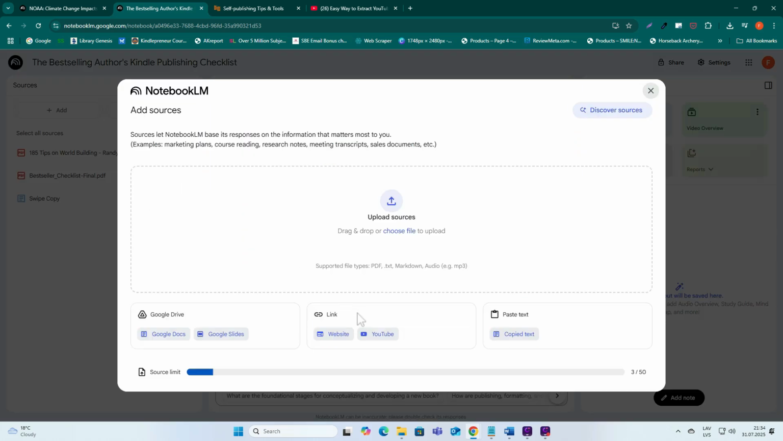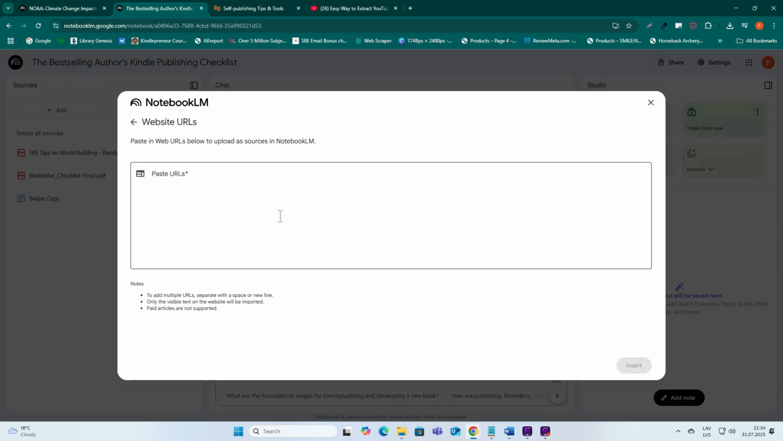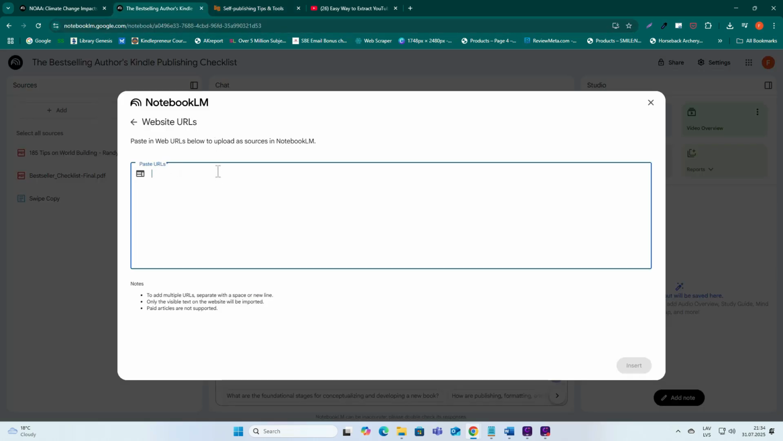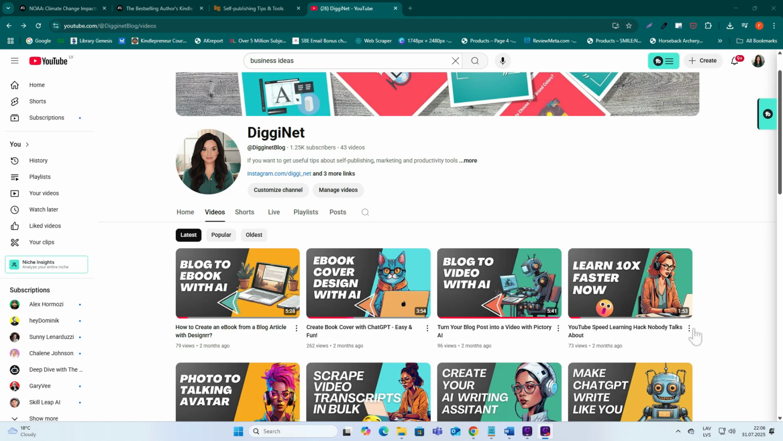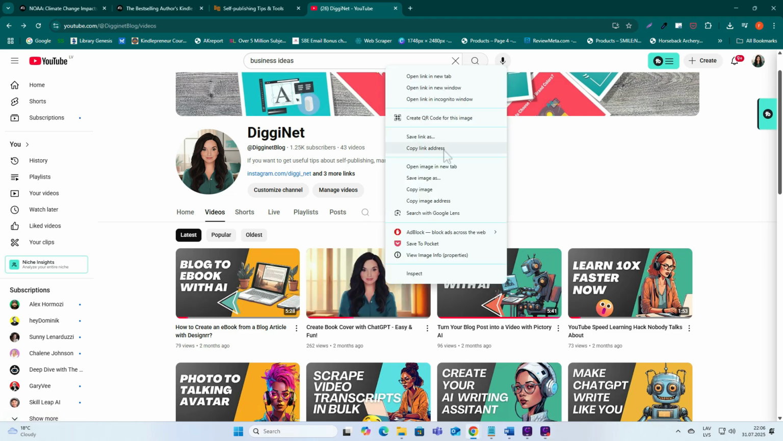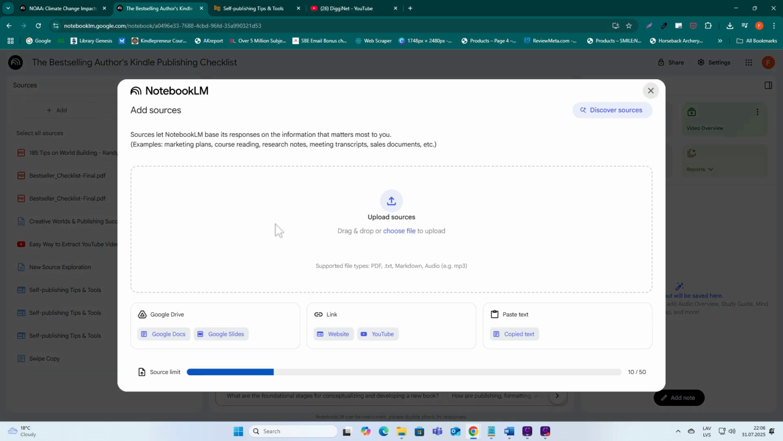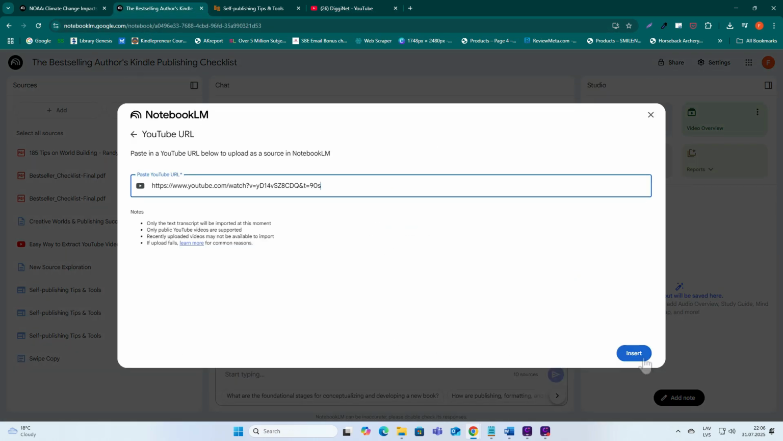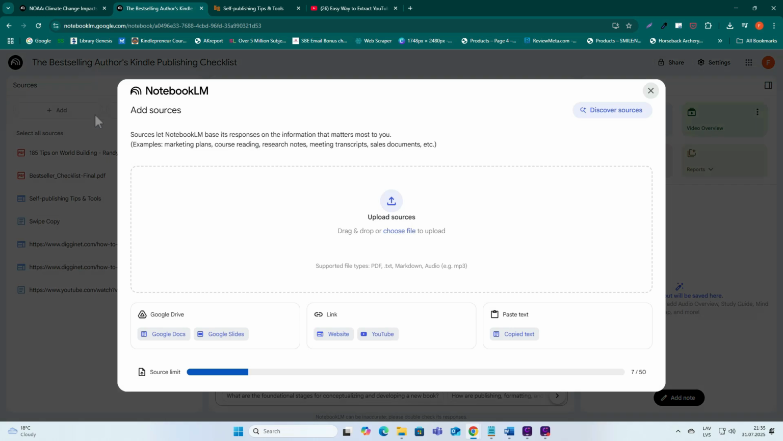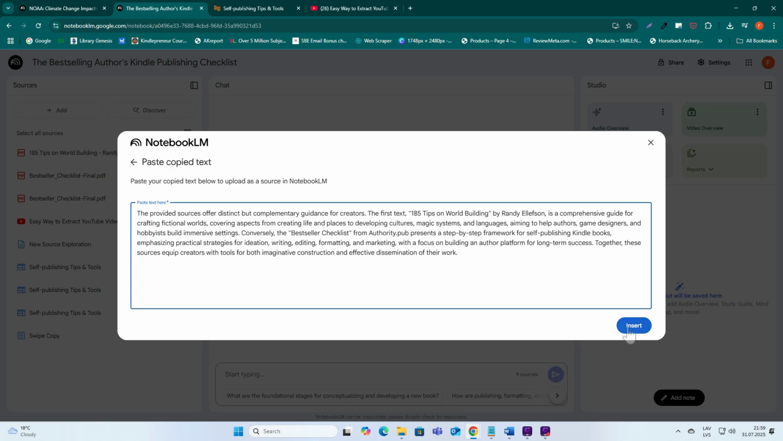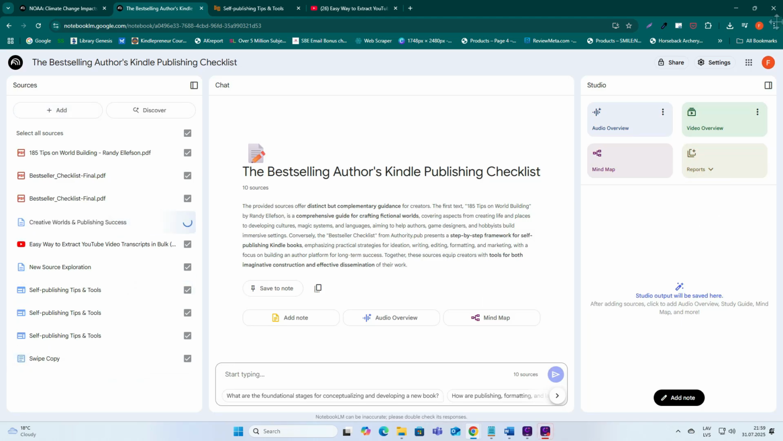Want to include a blog post or a YouTube video? Paste the URL into the Add Link field, and NotebookLM will use that content as a source. You can do the same with YouTube videos. Just copy and paste the link to your chosen video. Have personal notes to use for your book writing? Click Copied Text and paste it right in. Great for quick quotes or short references.